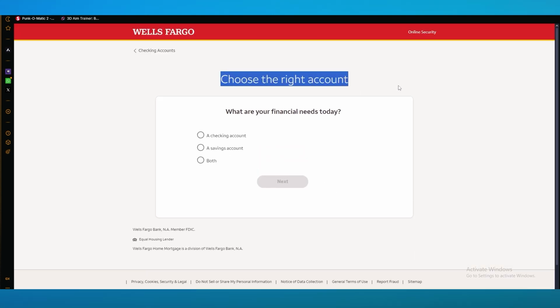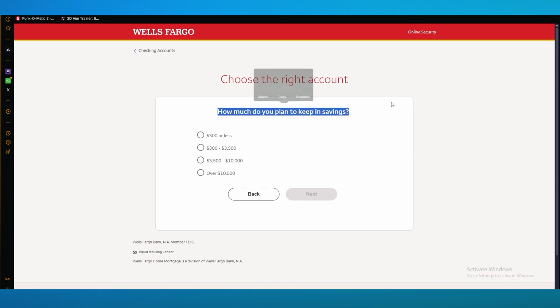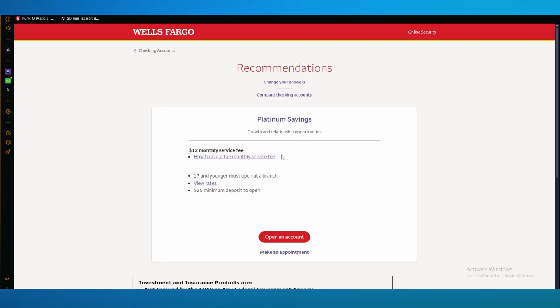So you can choose the right savings account. What are your financial needs? A checking account, a savings account, or both. I'm going to go with a savings account. How much do you plan to keep in savings? Let's go with $35 to $10,000. Would you consider locking in a portion of your funds for a period of time for a potentially higher interest rate? I'm going to go with not at this time.